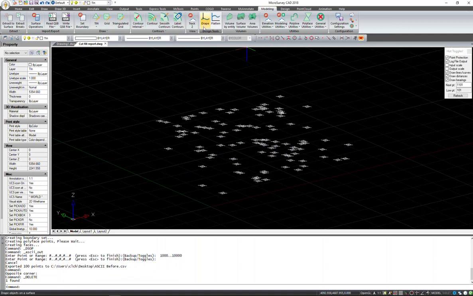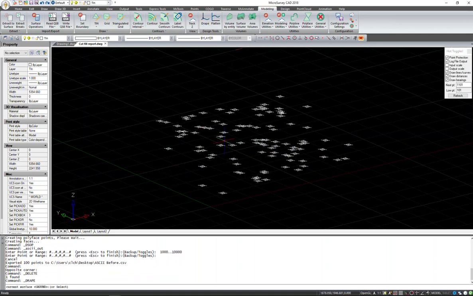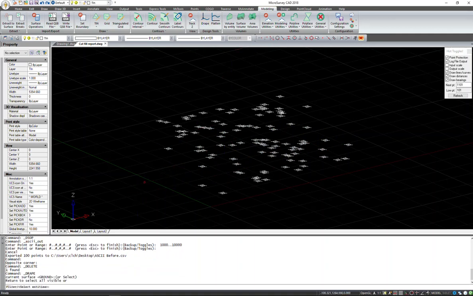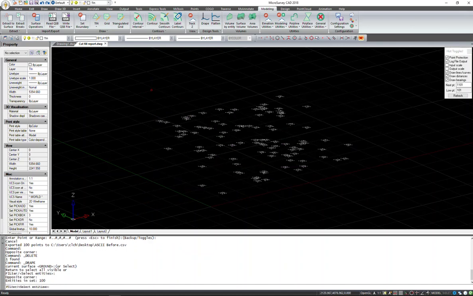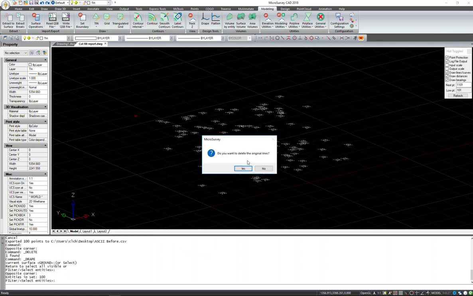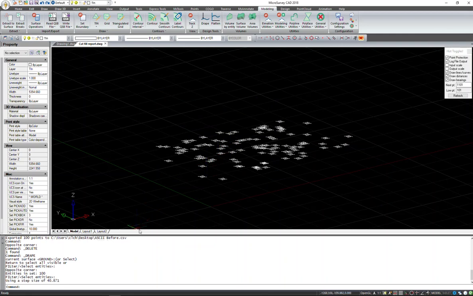Go to modeling, drape. We want to drape it to that surface, which was the ground surface. And we want these points. We don't want to delete the original nodes. And now they're all draped to that surface.